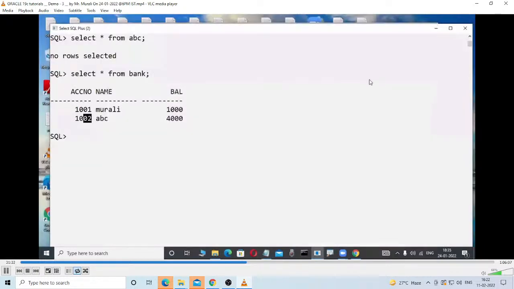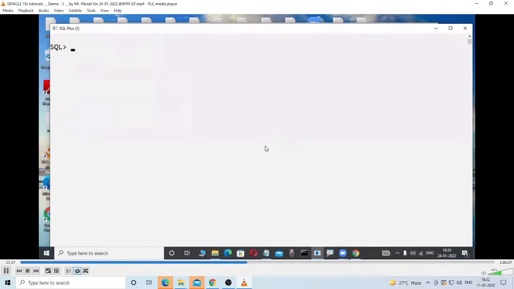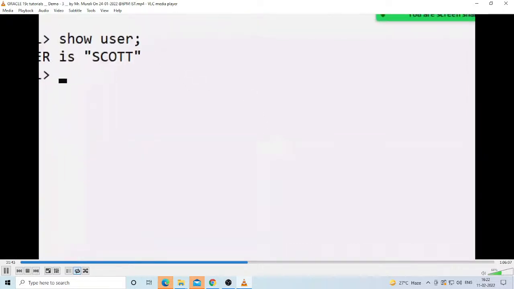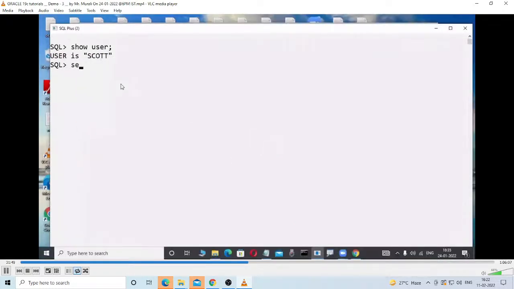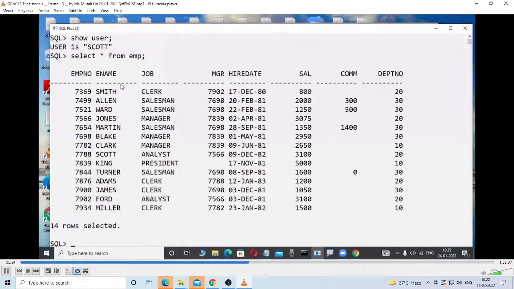For example, I'm telling a simple example. Suppose one employee is there. This employee's name is Scott. Oracle Corporation gives this user. Don't worry, you will be familiar with these users in future. Scott is an employee, for example. This employee has a table, for example the EMP table. Oracle Corporation gives all these tables, you will be familiar in future. Don't worry.